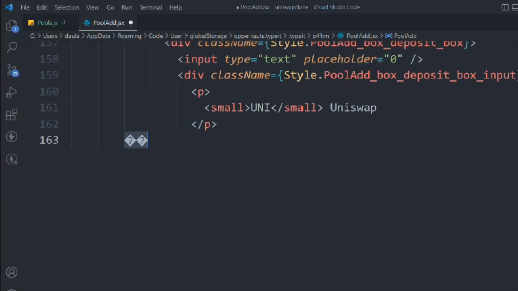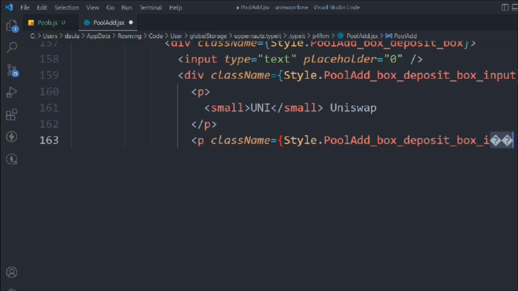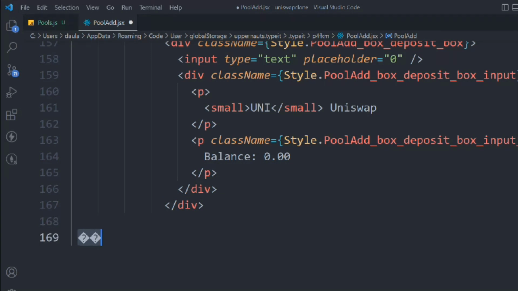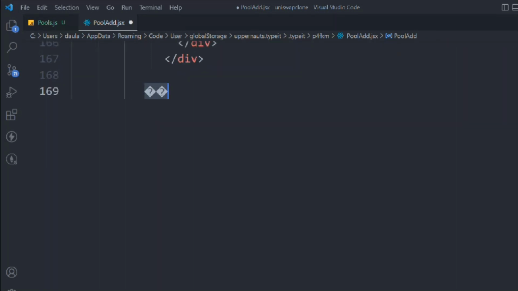And down below we're going to take another p tag. It will have a class called style pool add box deposit box input and item, and in that we're going to display the balance, that is what balance the user has exactly. And now we can simply close this p tag. So that's the component we have. Now close this div. So this is the div we have to close, and now we have to close the other div. So that's the input component we have for the one token, and that's the same thing we have to do for the other token.